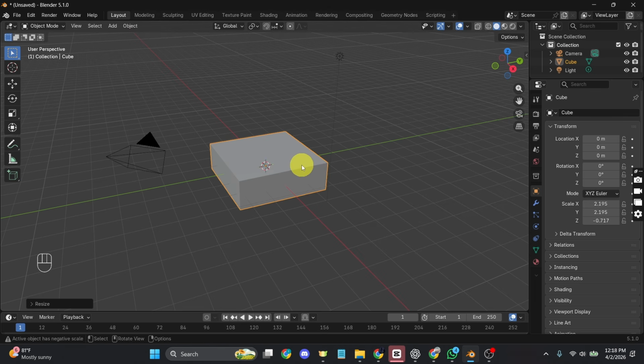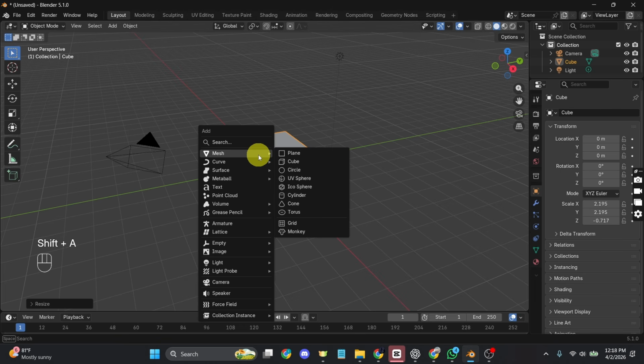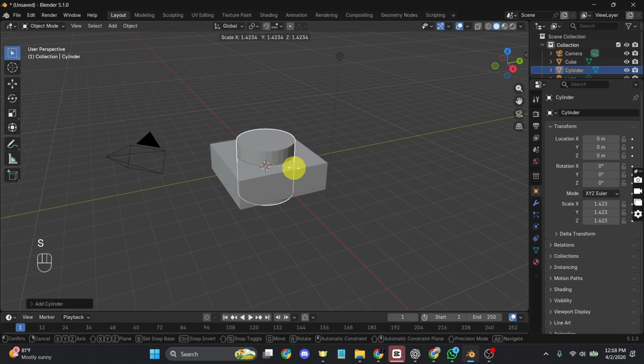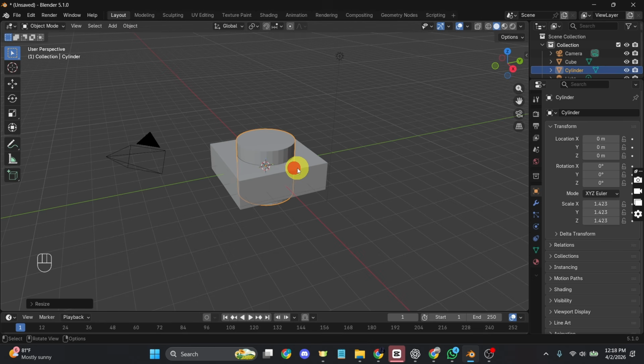And once I've done that, I'll just press Shift and A on my keyboard and add a mesh. So I'm just gonna add a cylinder, for example, like so, and resize the cylinder by pressing S. And once I am happy with the size, I'll just select the cube.